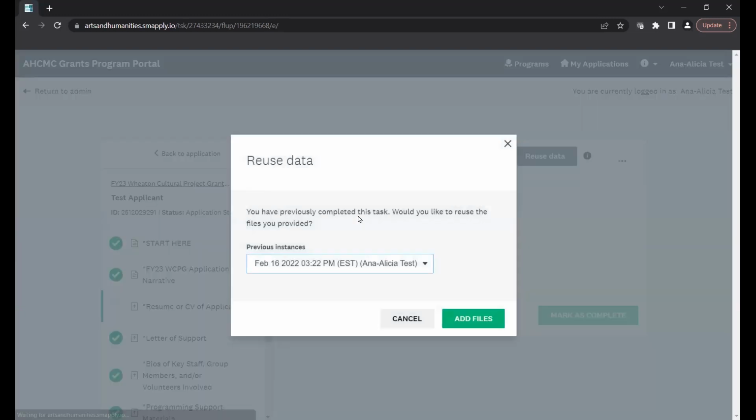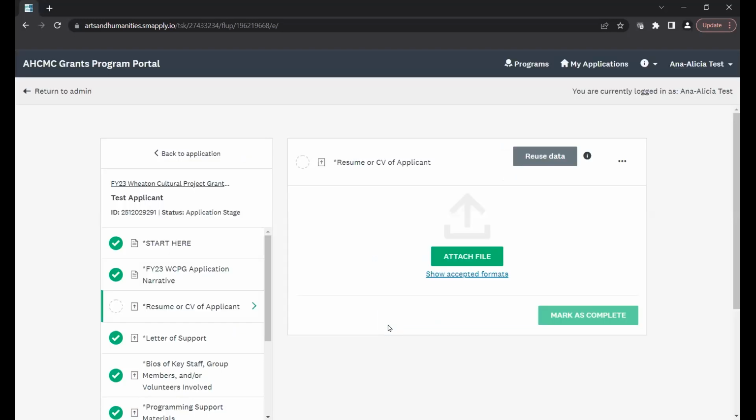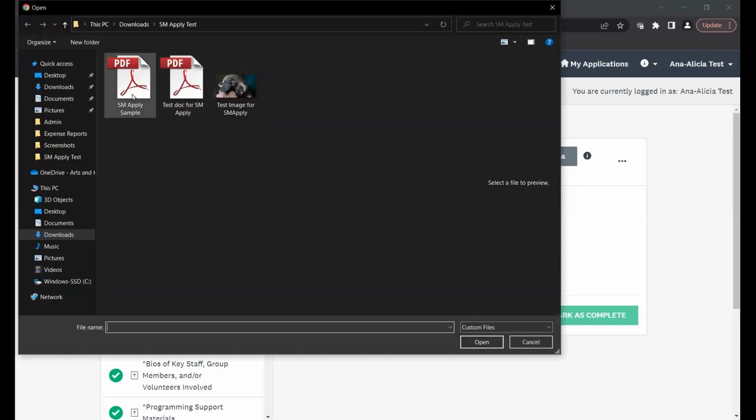Moving on to an upload task. If you get this pop-up, it just means that you filled out this task before. It'll tell you when you filled it out, and you're more than welcome to reuse those files. If you'd like to upload a new file, just click Cancel and attach your new file.